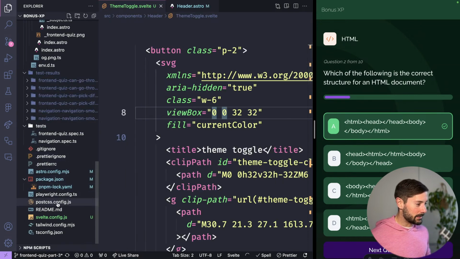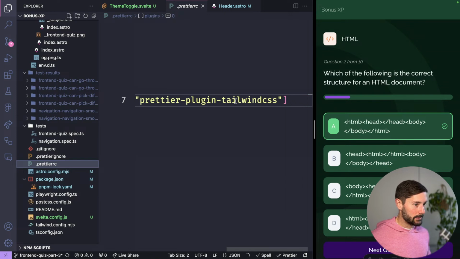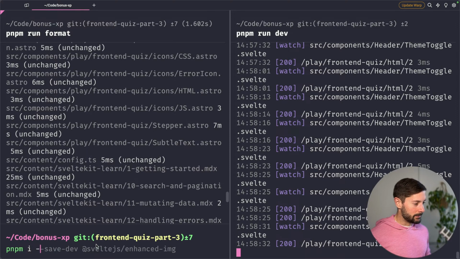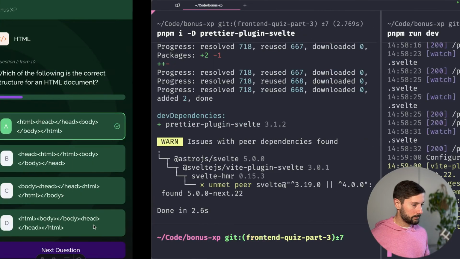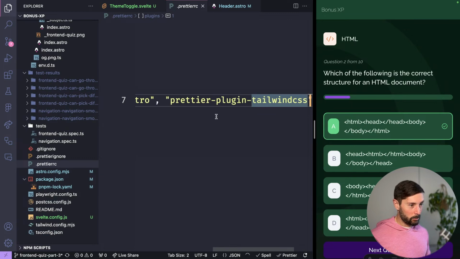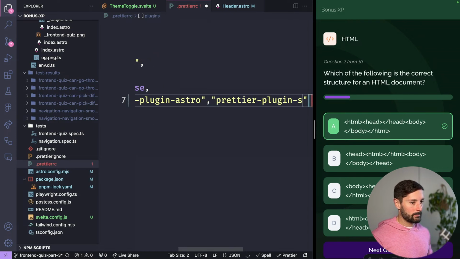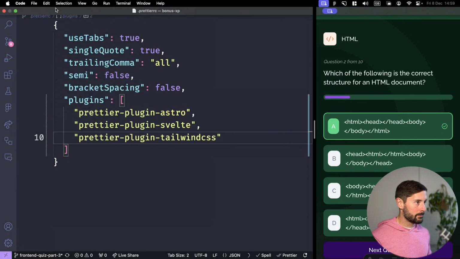So now that we added Svelte, that should be in the docs actually. There is an extra plugin for prettier that we need. Prettier plugin Svelte. That's why it's not formatted. And without prettier, we can't do anything really. And hopefully it works with Svelte 5. So let's see now.